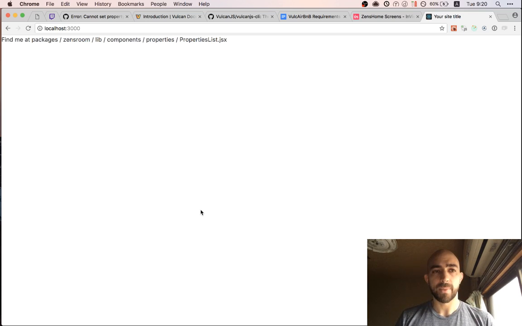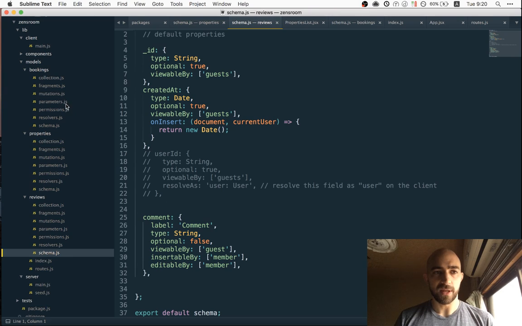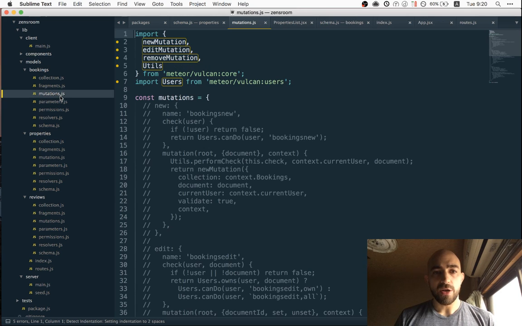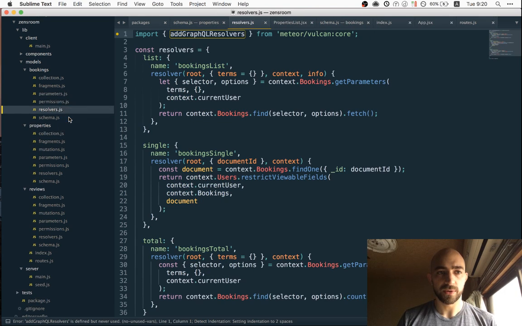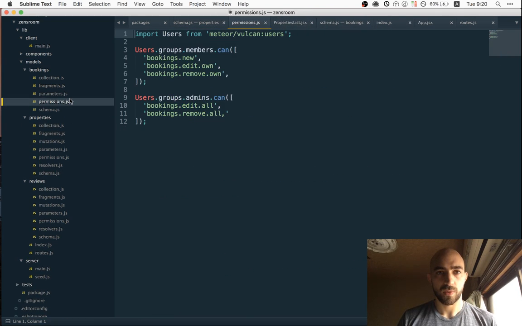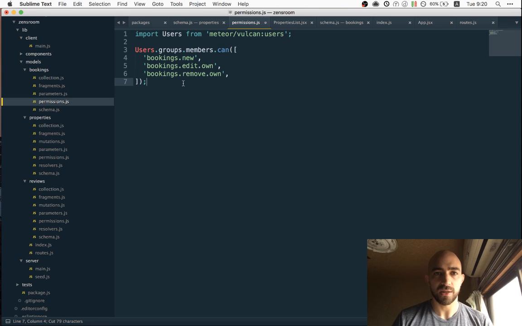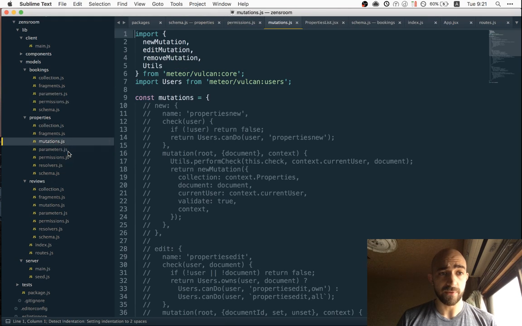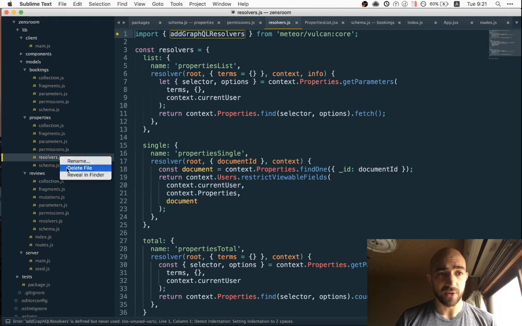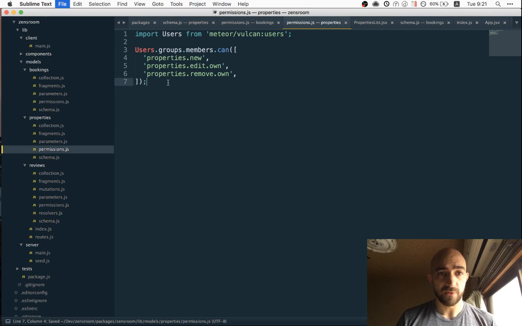Well, probably want to get rid of some stuff in there. So this is, again, created by the scaffolding tool. For now, though, we don't actually need custom mutations or custom resolvers. We might need custom, we probably need the permissions, but in the latest version of Vulcan, admins just can do every action, so we don't need to specify these either. So we can keep it like this, and then we'll do the same thing for the other models. We can delete the resolvers, remove this.